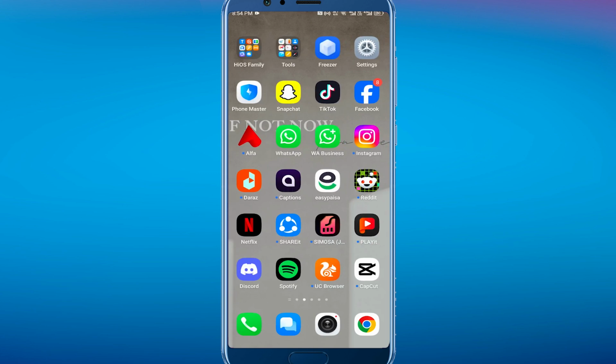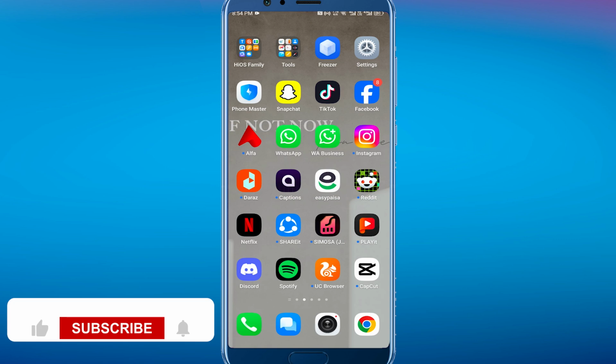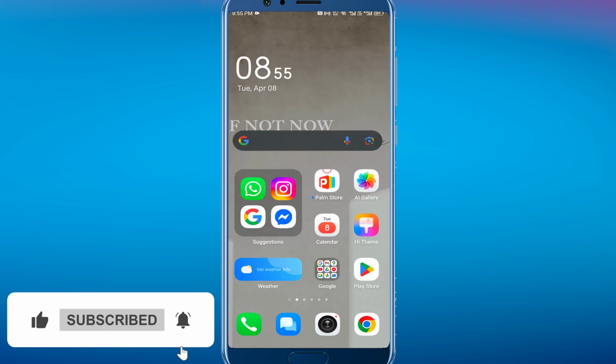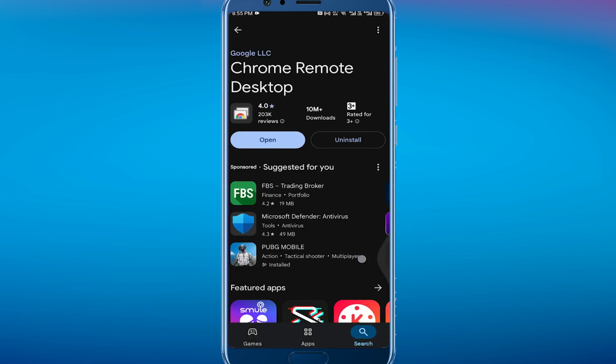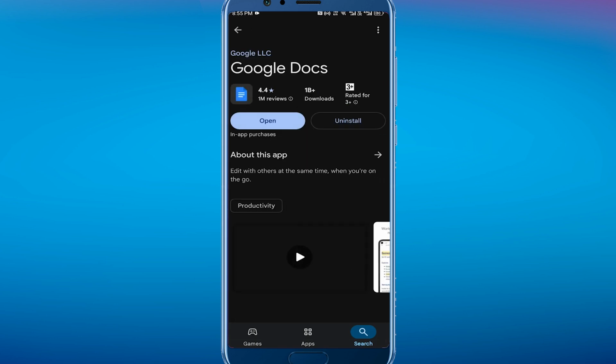In today's video, I'm going to show you how to create a Google document on Android. It's really simple and easy. So first of all, make sure to download and install the Google Docs application on your device. In the search bar, just search for Google Docs, tap on it and make sure it installs.